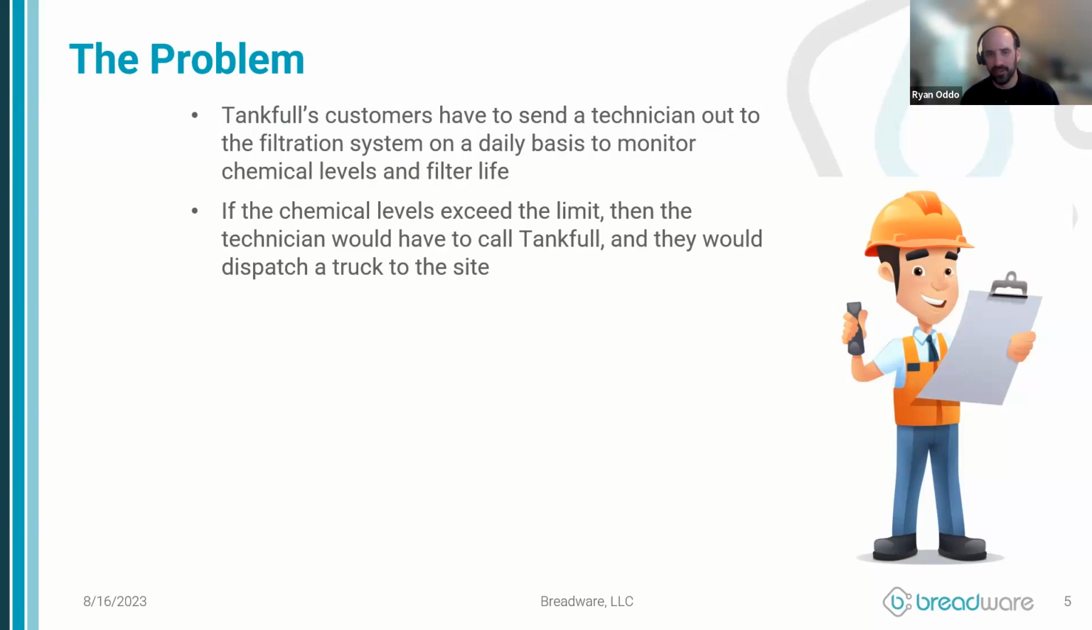So if there is an issue, then the technician's got to get on the phone, call Taintful, have them send the truck out, and they drain the tank and take care of it. So the system works, but it's pretty user intensive. So there's a lot of room for automation here.